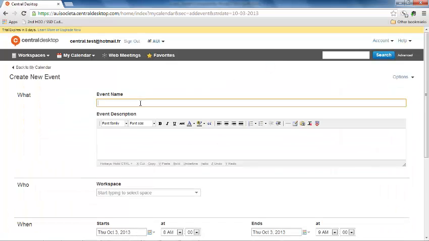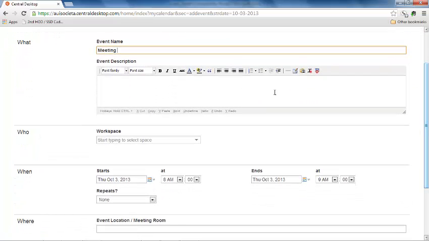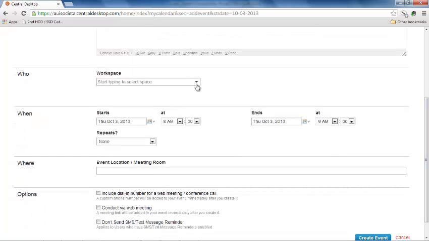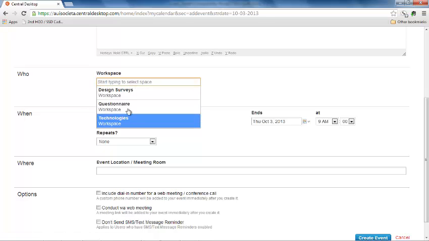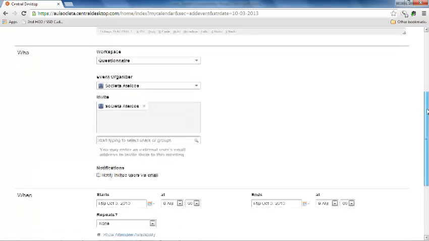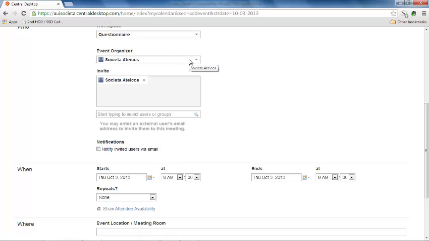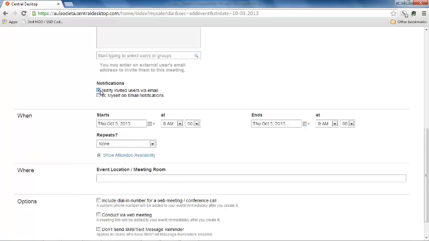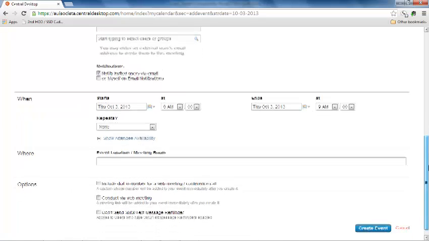You can give the event a name, a description. You can of course change the size, the font. You have to choose the workspace within which you want to create this event, and then the organizer, who is you, and then invite other people. If you want to notify other users by email, it's also a good option for maximum communication.